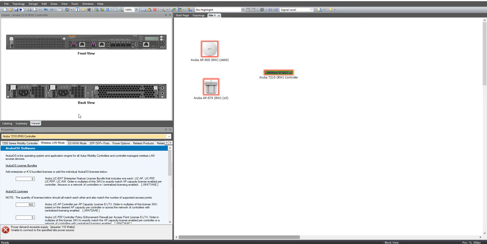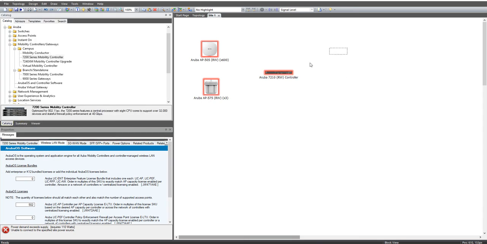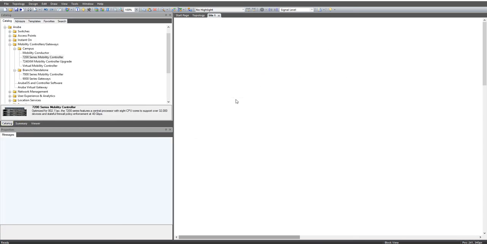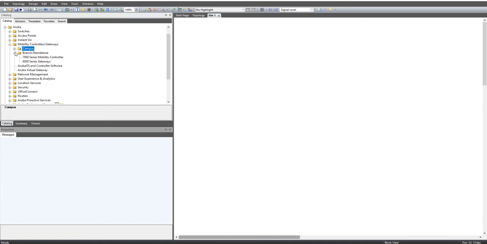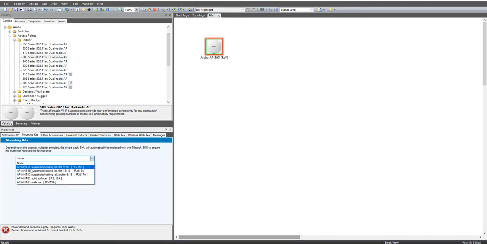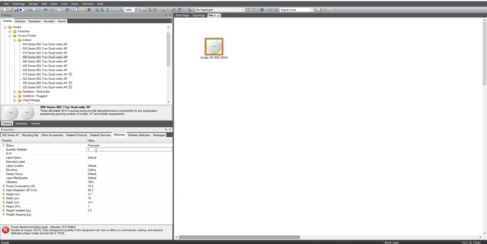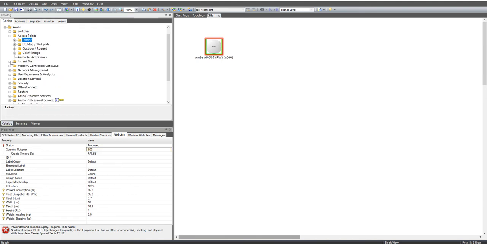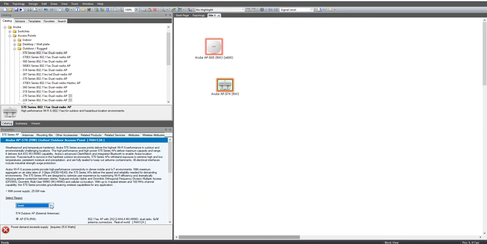So let us see the MM-MC architecture, where we'll delete this. We'll start from the beginning. Okay. So when it comes to access points, again the requirements are the same. So 600 access points indoor, and then outdoor 3. Sorry, rest of the world.